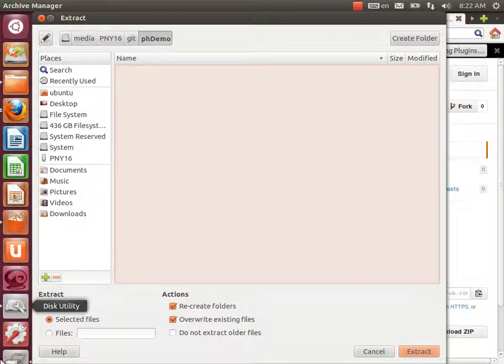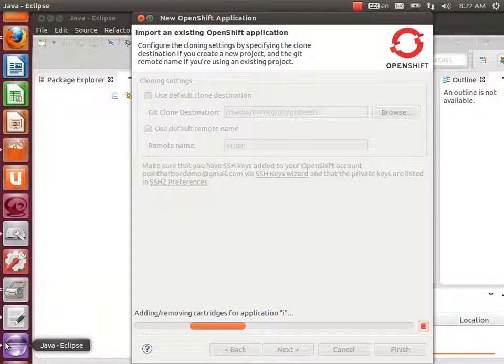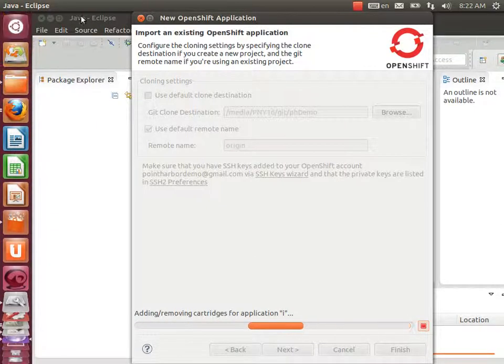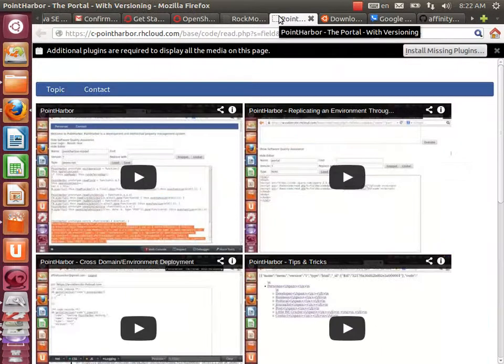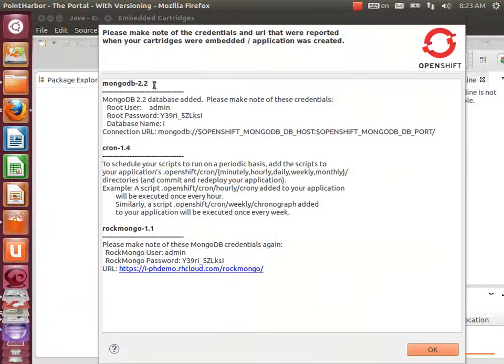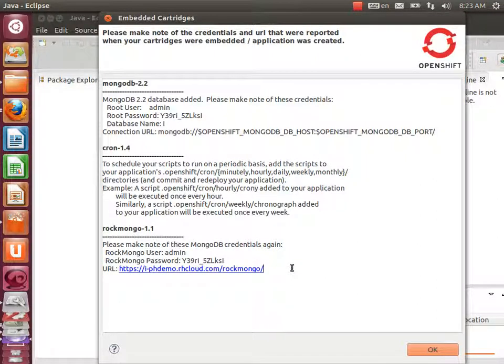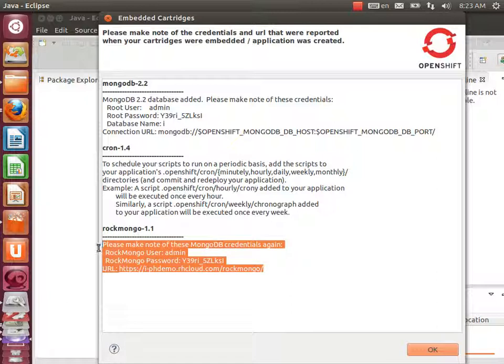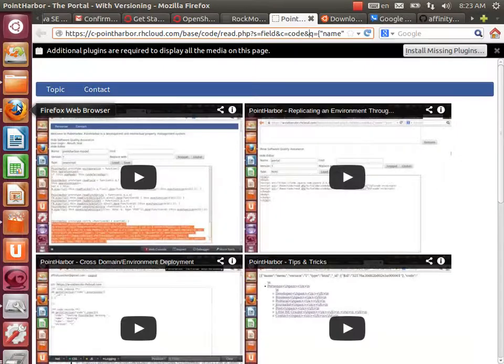And it hasn't pulled down the code yet, so we'll switch back over here to see what it's doing. So once this finishes, then it should pull down the code from OpenShift, and then we can copy and paste that code into the project for check-in. So here, this is PointHarbor right now. Alright, back to Eclipse. So once this is created, you'll want to note your RockMongo information. It provides your login information for the data tier, which is important.